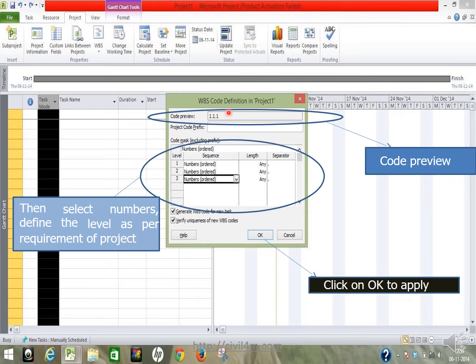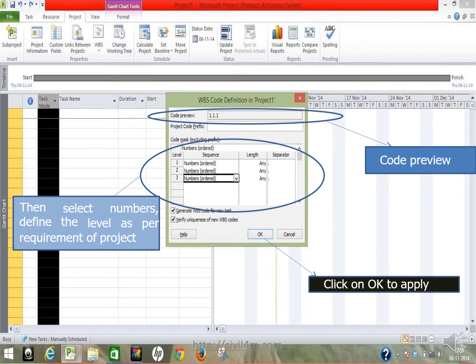Now you can see the code preview. You can give whatever code you want to give. Then select numbers. Define the level as per the requirement of the project. You can select it accordingly. Click OK to apply. So these codes are applied.